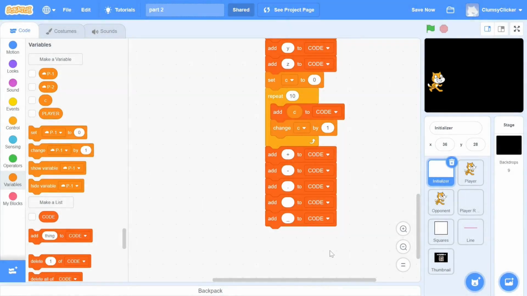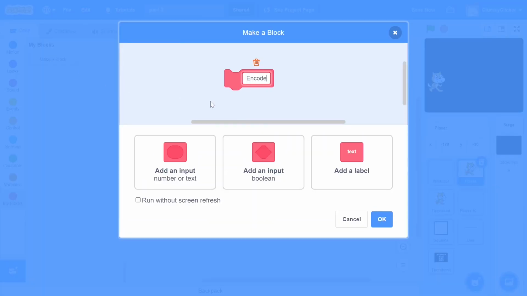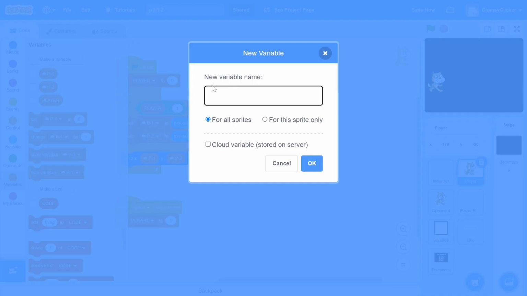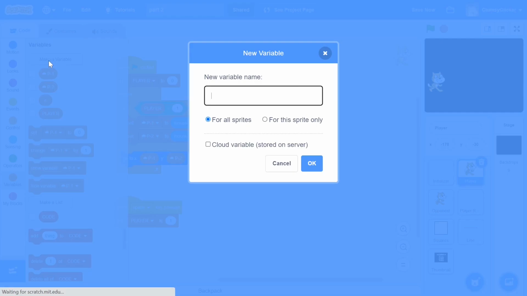Okay, that was an overview of the encoding and decoding concept, and let's now code those things into reality. So let's go to the player sprite and create a custom block called encode. We add a text input called value and make sure to run without screen refresh. Once the block is ready, we create a new variable called C for this sprite only. Initially, we set C to 1 and then create another variable called encoded for this sprite only.